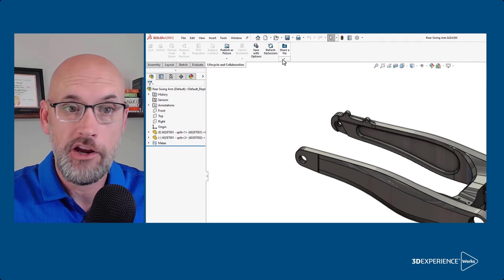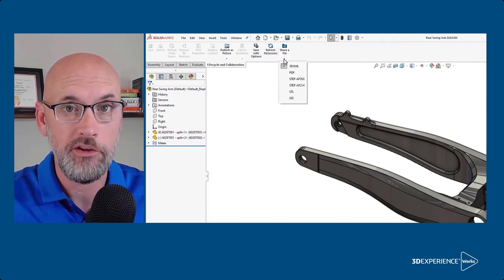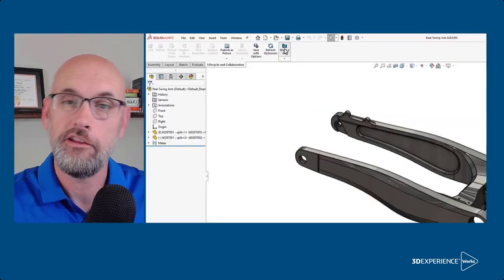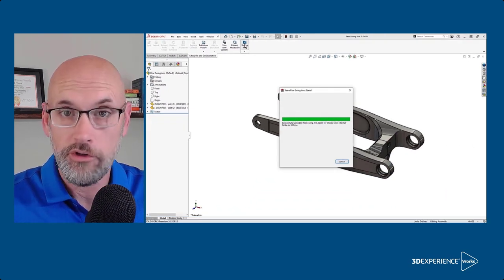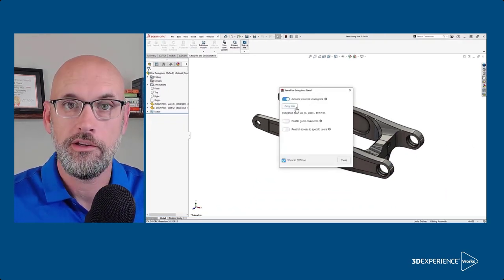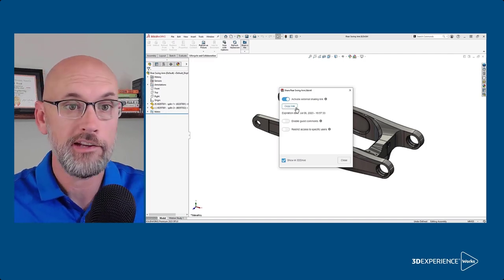Now under Share a File, first click on the arrow to verify which file format you'd like to share. 3DXML is the lightweight format for short load times while maintaining exact 3D geometry. Once you click the Share button, the file is generated and uploaded to your 3D drive in a folder named Share with External. Now we can copy the link to that document if we want to grant wide open access.